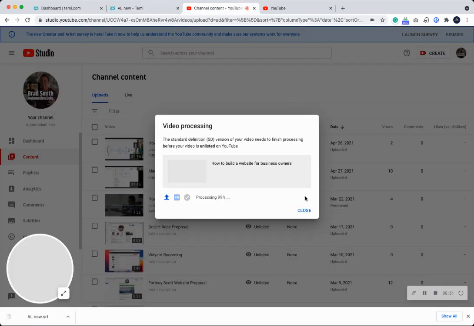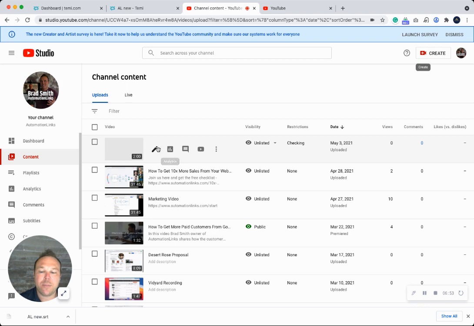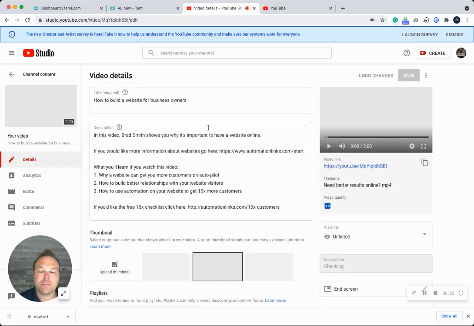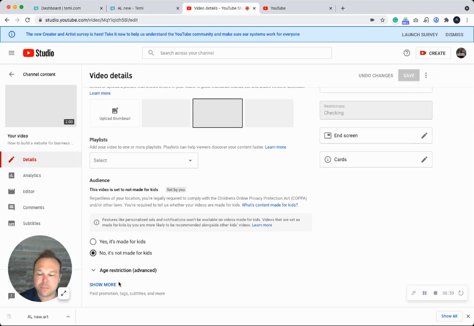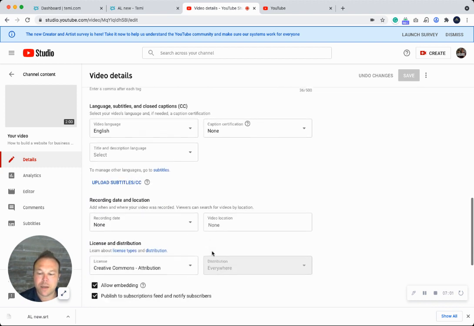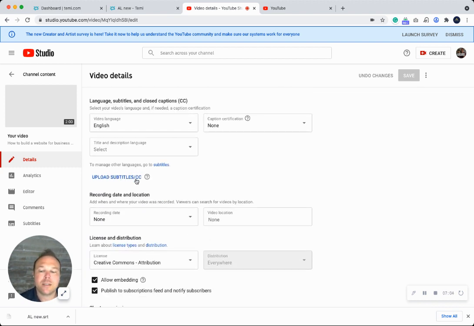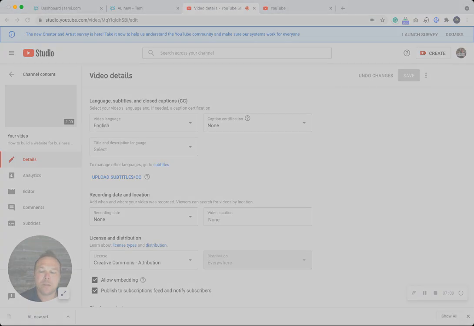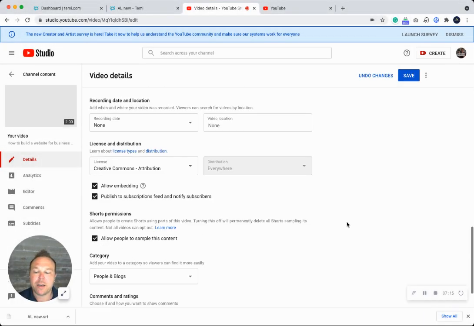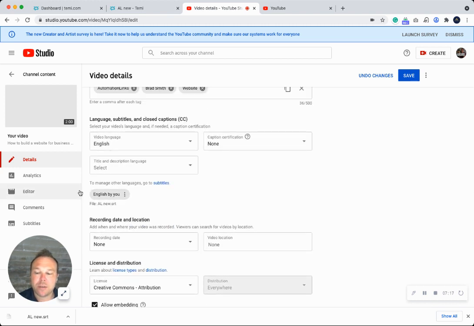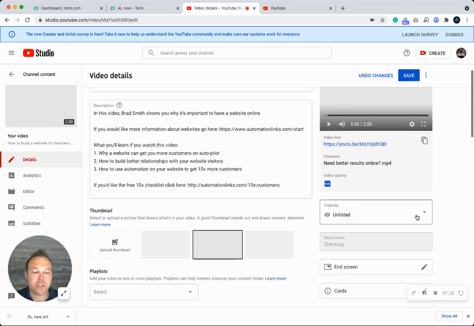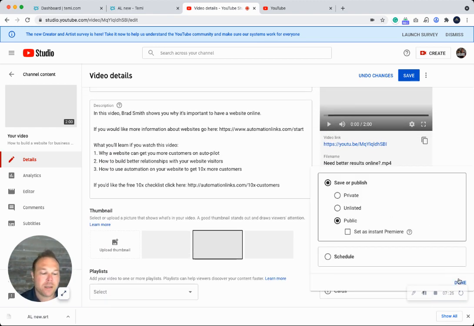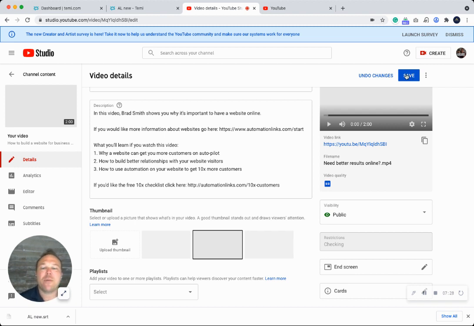You want to go back to YouTube. Now you're going to have your video here that's uploaded. Hit details, and then you're going to scroll down. You're going to see upload subtitles, CC. You're going to click on that. You don't need to do timing. Continue, go to your downloads folder, upload your SRT, and then there you go. Now you have closed captioning on your videos. You can see that it's right here. Once you're done with that, you're going to want to publish it. So just change this to publish, public, done, hit save, and your video is going to be live with transcriptions.